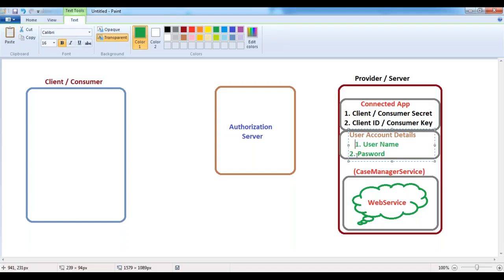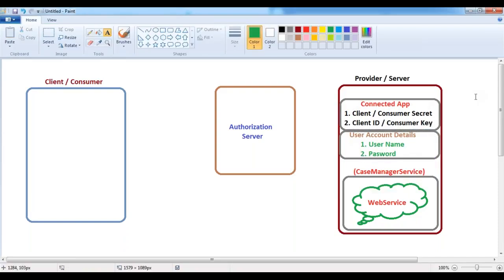Now, in the provider side, inside the provider organization, we have to create a connected app. Whenever I'm creating a connected app, it is going to be generating two unique codes. First one is the consumer secret. Second one is the consumer key, that means client ID and the client secret. And then we should have one user account over there, and based on that user account only, we can connect to that third-party web service.